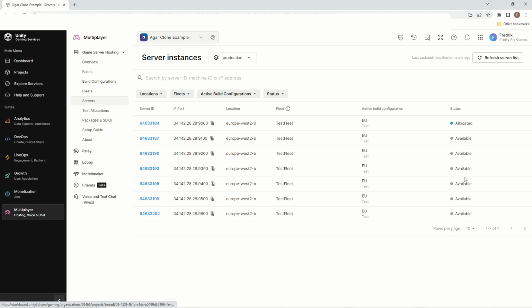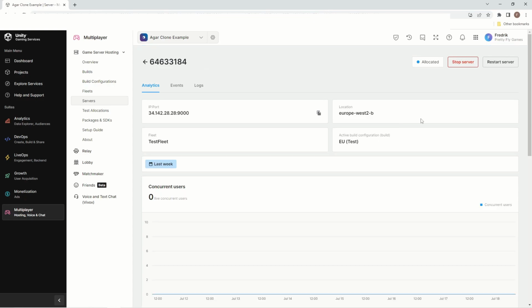If we leave it alone until this timer expires after 1 hour, then it's going to be in the available state. But now it's allocated, and allocated is a way to indicate that it's ready to go. You can have multiple allocated servers, which allows you to spin up more servers faster. But for now, let's go into the first server. Here we can stop server, restart server, and now it's allocated, and it has actually started up.